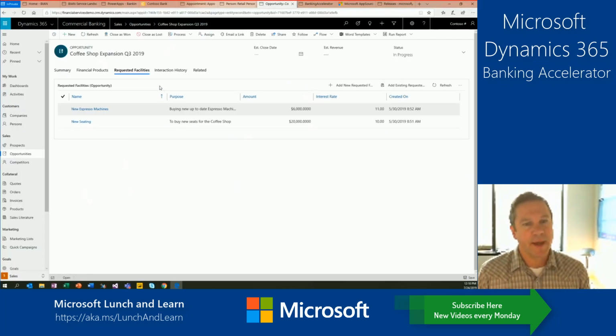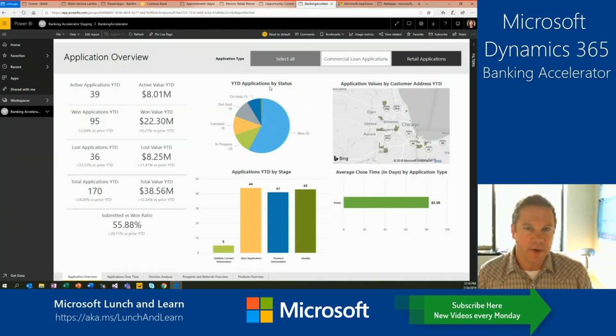Now, we saw the commercial banking side and the retail banking side, but wouldn't it be great if we had a unified model underneath? And that's what the Banking Accelerator does in our banking model. So while there are unique experiences in different entities that span these, limits, syndicates, requested facilities on the commercial side, as well as KYC and additional entities on the retail side, we have a unified banking model underneath.